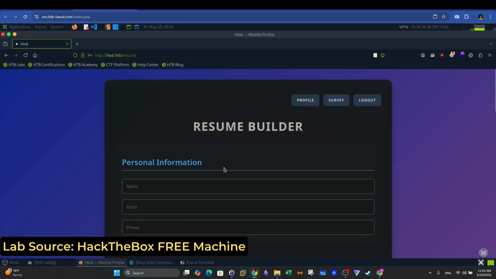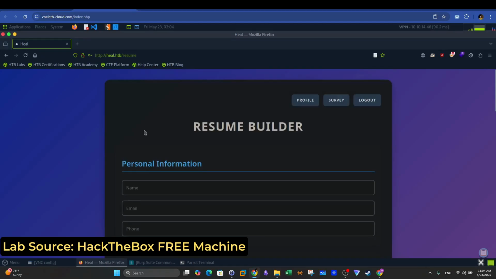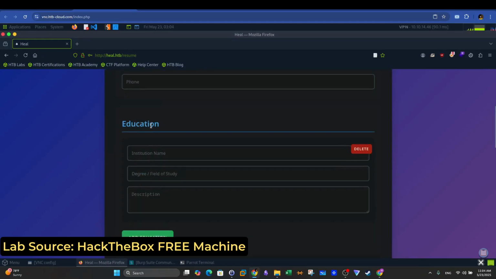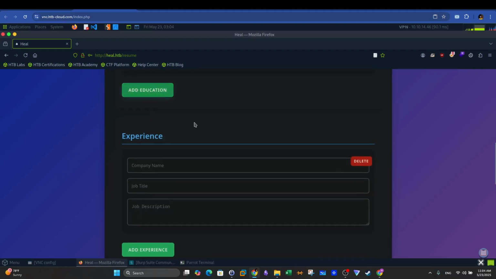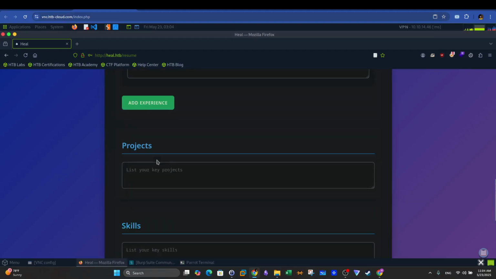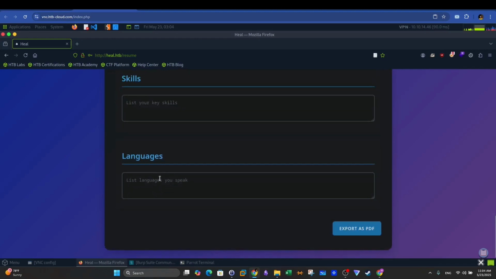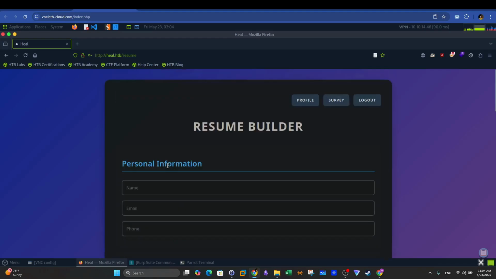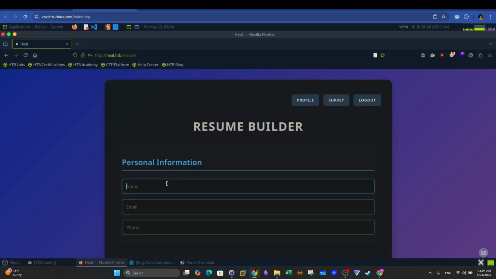Okay, so this is the example of the resume builder here. Now, basically, you fill out the information about yourself, the education, you add where you have studied, the experience, where you worked before, the projects you worked on, the skills. That's a typical resume builder. So let's move on and fill in the information.